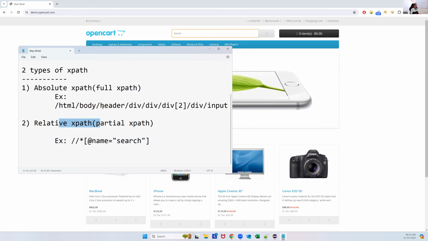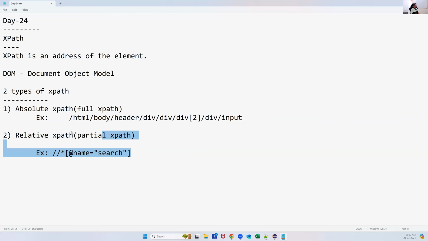Okay. So if you look at these two types of XPaths, which XPath will we prefer to use? Any guess? Absolute XPath, relative XPath. There are two kinds of XPath. In our automation, which XPath will we prefer most of the times?